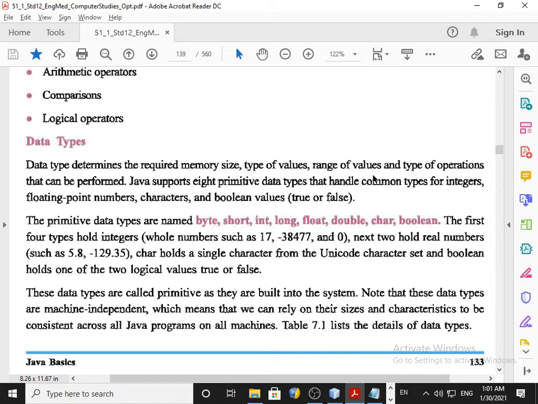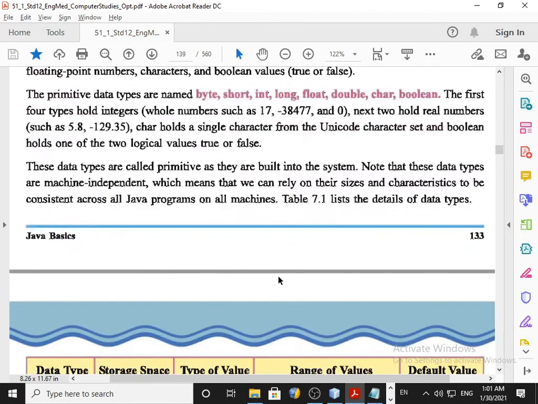Which type of data you will use? That is byte, short, int and long for integer values, float and double for point values, char for character, and boolean for true or false. This we already discussed. After the table we will go ahead, but before that see that this data type remains same in all the computers, all the machines, wherever you use. So in that case their size will not change.